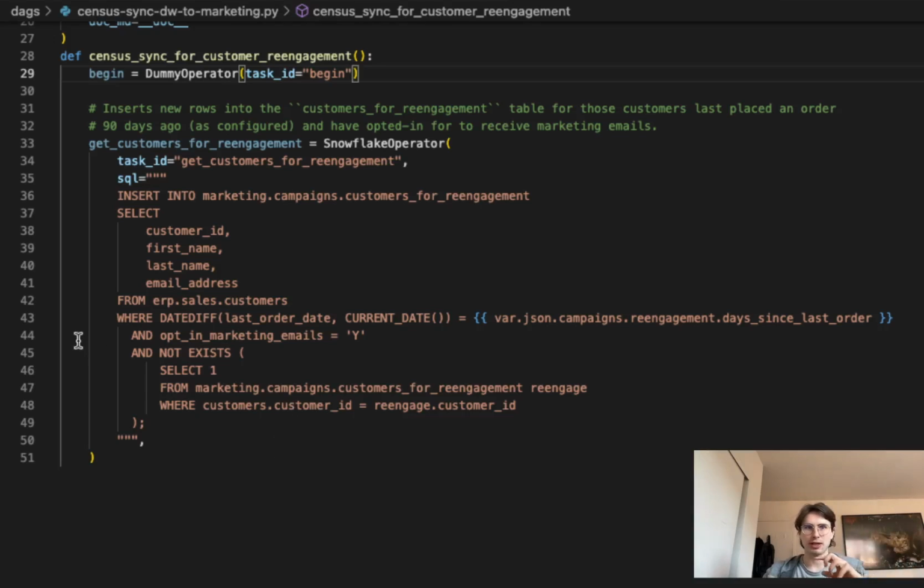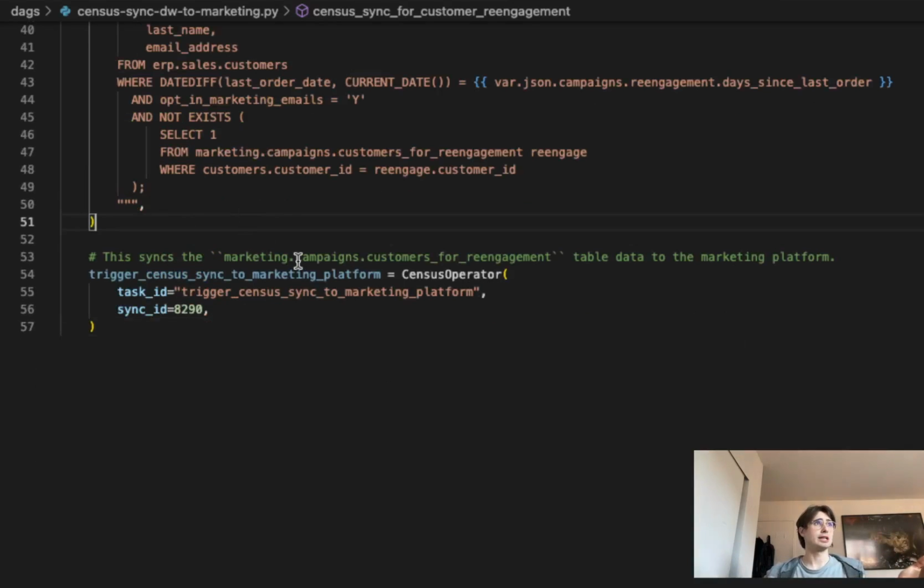And again, this is where, if you wanted to bring in your own logic to say which customers you want to target, this is where you'd put it, in the Snowflake operator, as you're creating the data set that'll be used for all subsequent tasks here. The next thing we're going to do here is take that data set and sync it with Census.